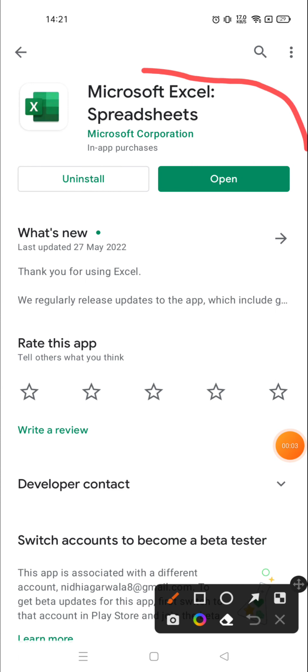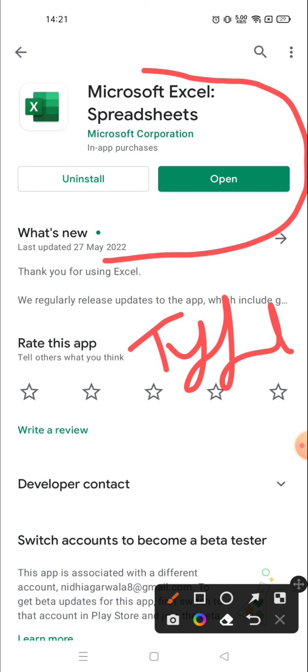In this video I will make you understand how you can learn Microsoft Excel on mobile also. In this video we will learn the basics, like how you can type in Microsoft Excel mobile, how you can type 1 2 3 4 like this. We will learn the basics here.